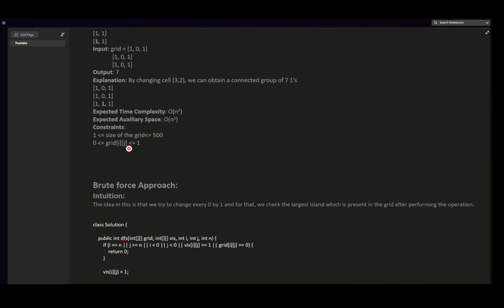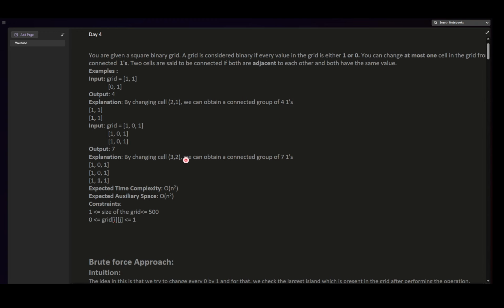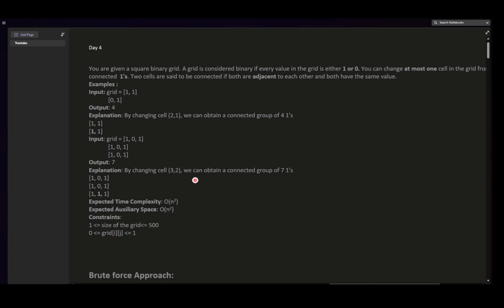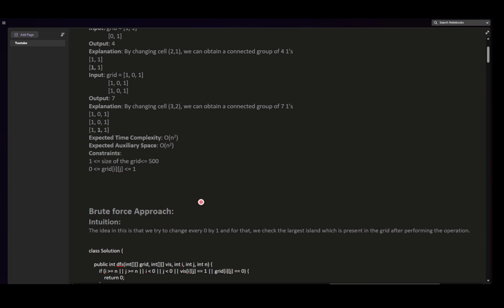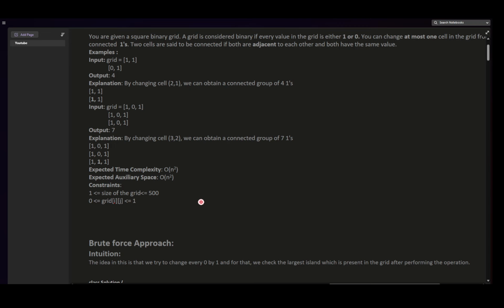The size of the grid is 500. This is pretty complicated, but not that complicated. It is labelled hard, but it will be easy. I will be approaching it with two solutions: one will be the brute force approach, and another will be the optimal solution.